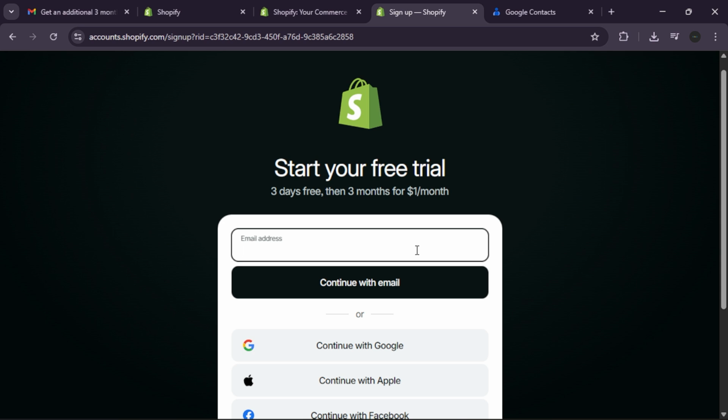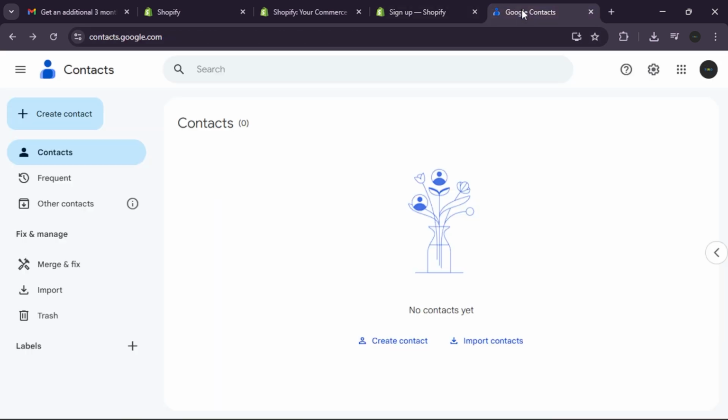Step 4. The final refresh. We are finishing with the contacts list. We do this to provide one last trusted signal to Google's filters. Open Google Contacts, click Create Contact, and add the sender's name and email address.